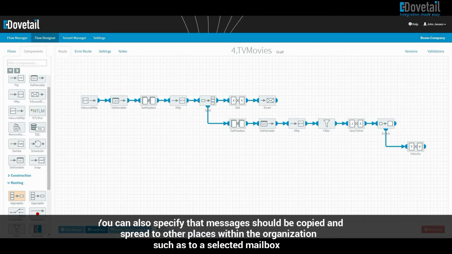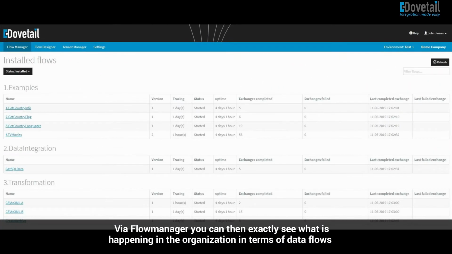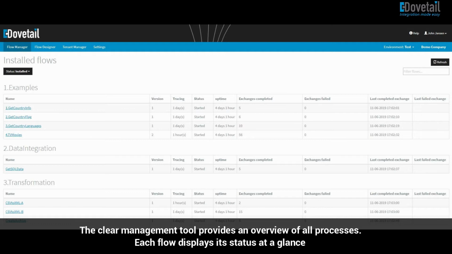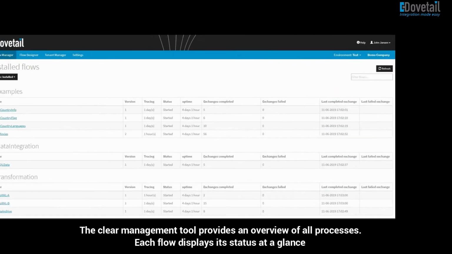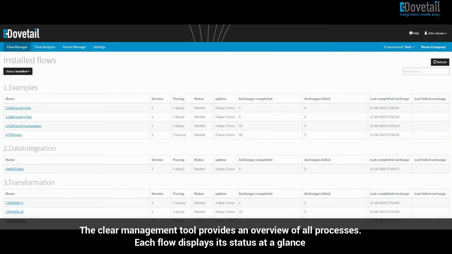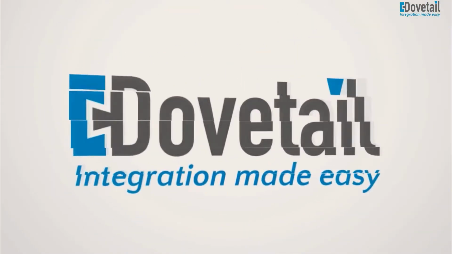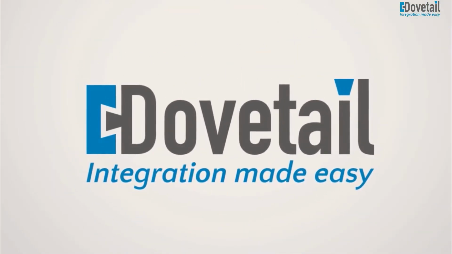Via Flow Manager, you can then exactly see what is happening in the organization in terms of data flows. The Clear Management tool provides an overview of all processes. Each flow displays its status at a glance. If there is a malfunction in a process flow, in the Flow Manager, you can immediately see where and what it is. Dovetail. Integration made easy.